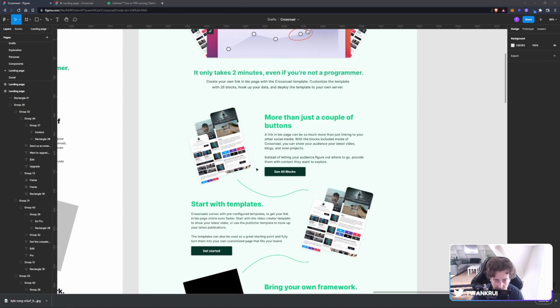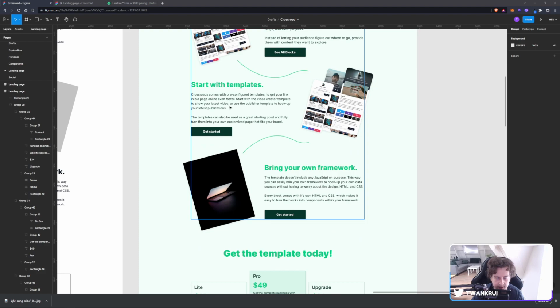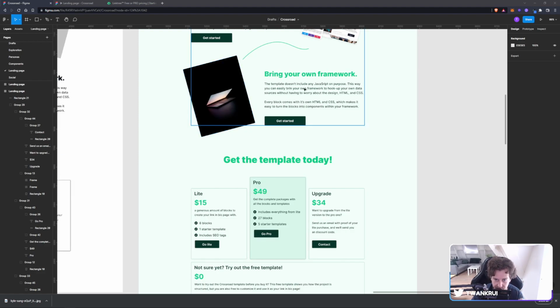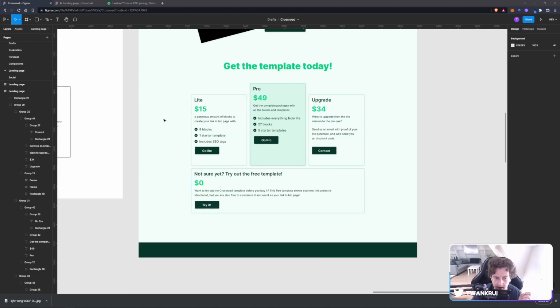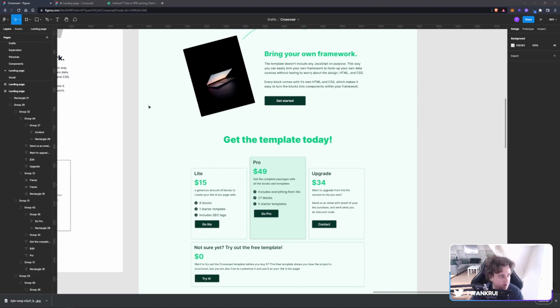but also lays the focus on showing how convenient it is to use this tool, especially for no-coders. Then we have 3 USPs to make people a little bit more interested, more than just a couple of buttons, where we tell the importance of showing your work, that you can start with templates so that you don't have to figure everything out yourself, and that you can bring your own framework. For developers, who this project is more tailored for, it doesn't use any JavaScript, so it's easy to work with Next.js, Remix, basically anything. And then we get to the pricing, where people can buy the actual template, check out, and bring me money.